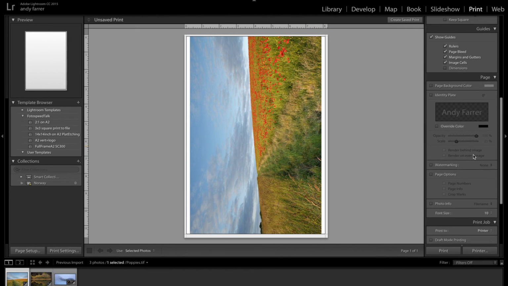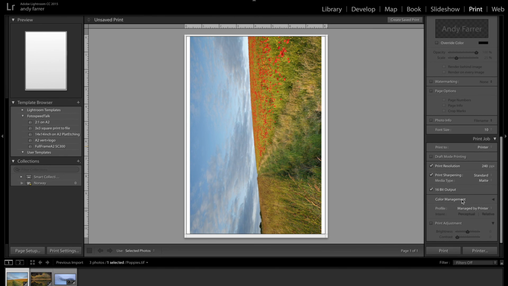Then in the print module of Lightroom, I'm going to say color management is managed by printer, because if we've got that custom media type selected there, the printer knows which ICC profile to use. So all I've got to do in here really is do my print sharpening, and that's really it.